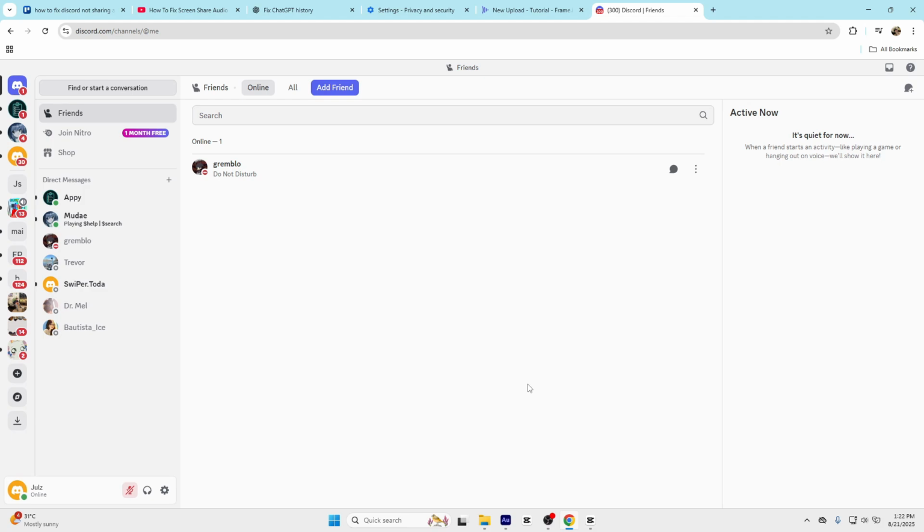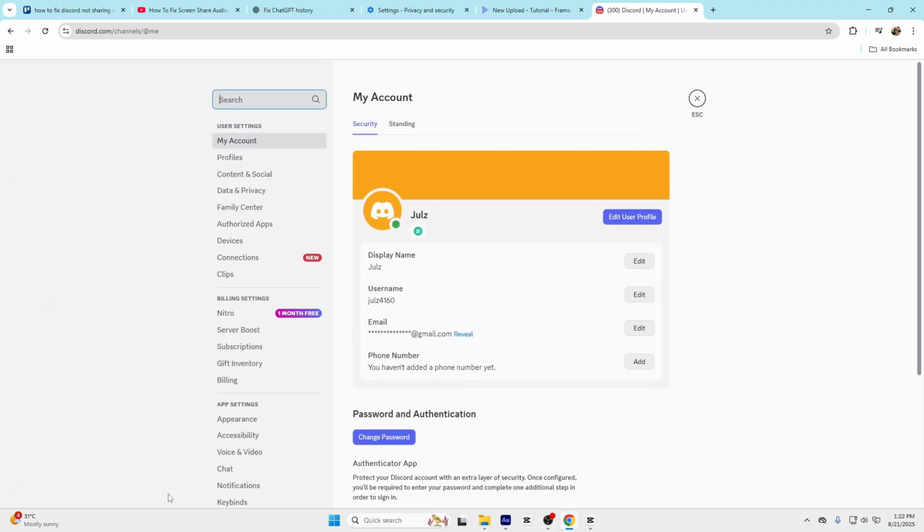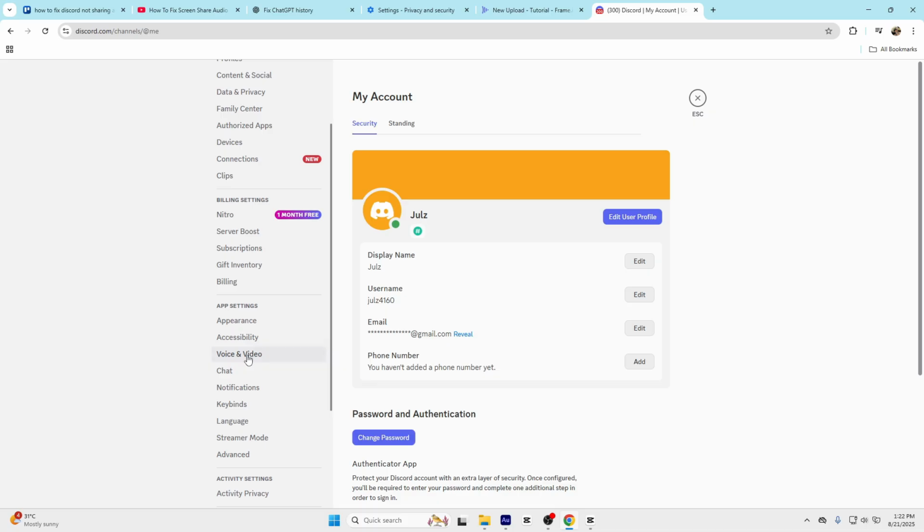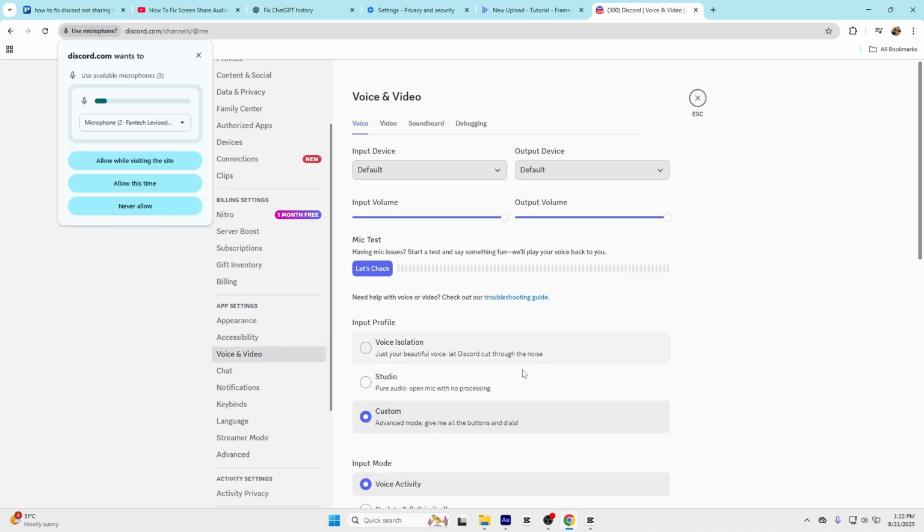In this video, I'm going to show you how to fix Discord not sharing audio. The first step is to end your current screen share by disconnecting. Once that's done, click the settings cog in the bottom left corner. In the left sidebar, scroll down to app settings and select voice and video.